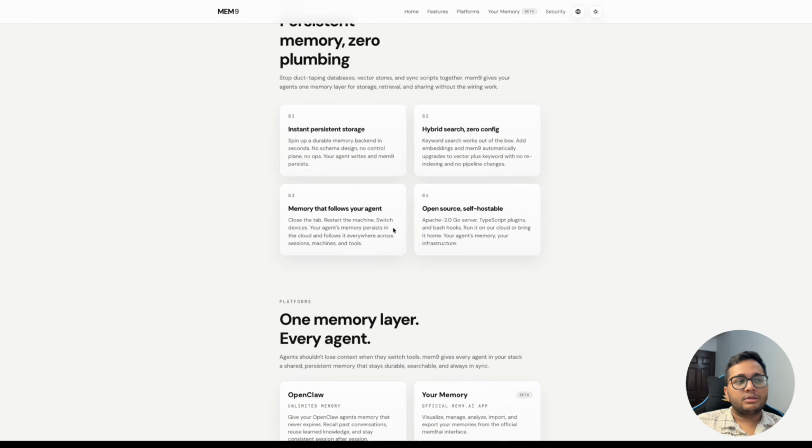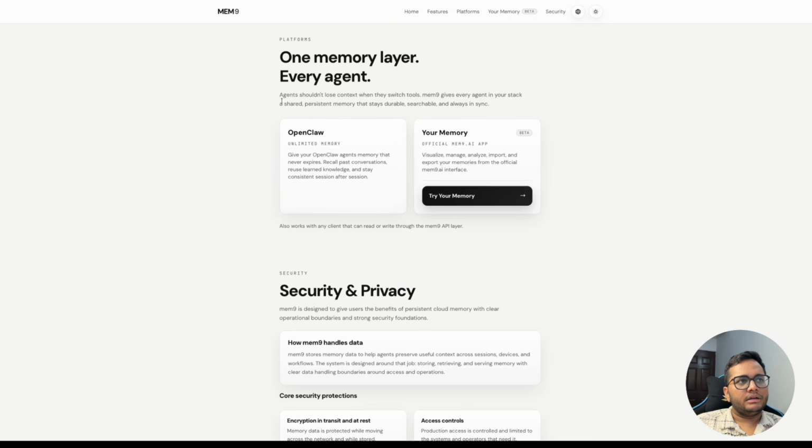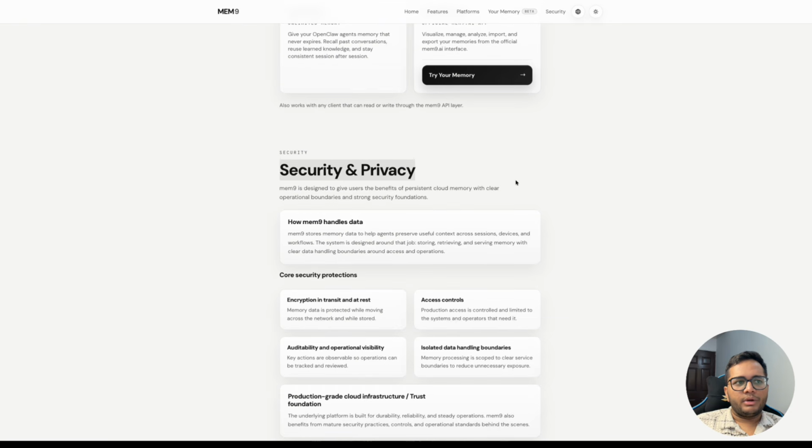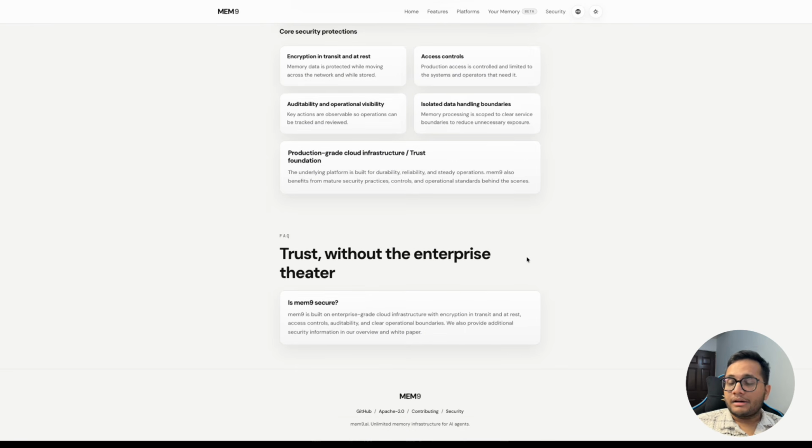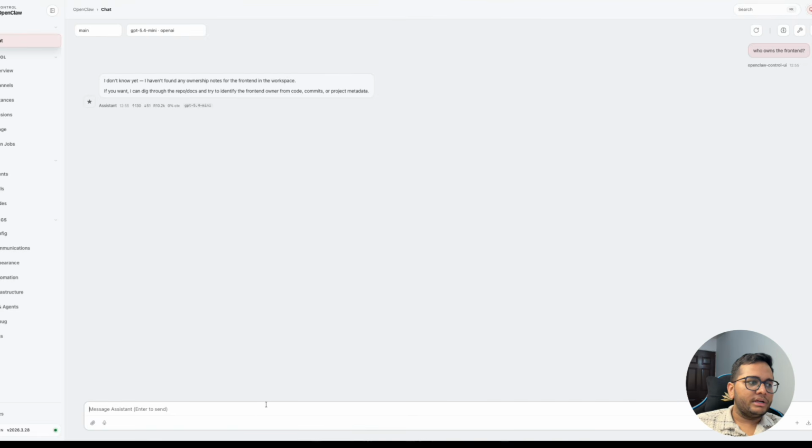So this is the interface of Mem9. It's the memory layer for OpenClaw, and with respect to security and privacy, it handles data very carefully with encryption, with access controls, auditability, isolated data handling, and production grade cloud infrastructure, and you can trust it. Now let's put this up in our OpenClaw and see what happens.